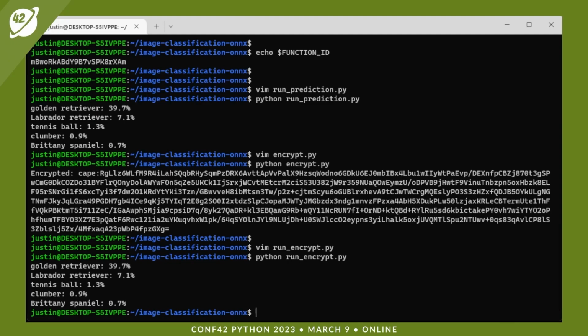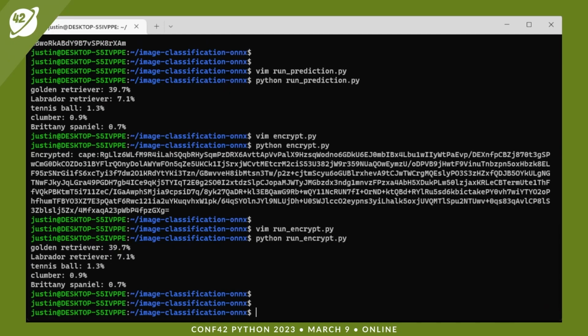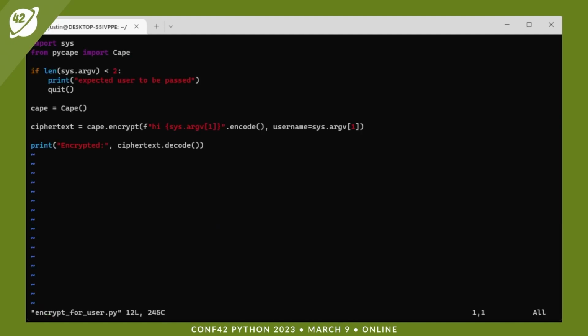I'm going to show one last example here of how to encrypt for someone else. So say if there's a service that you trust to decrypt your data, then you can encrypt it for that service specifically. So let's take a look. So I created a simple script here that takes one argument, which is the username of the user who you want to encrypt for. So just like before, we call cape encrypt, and we have a message that says hi, and then the username as the sys.argv. And then we just decode it to text again.